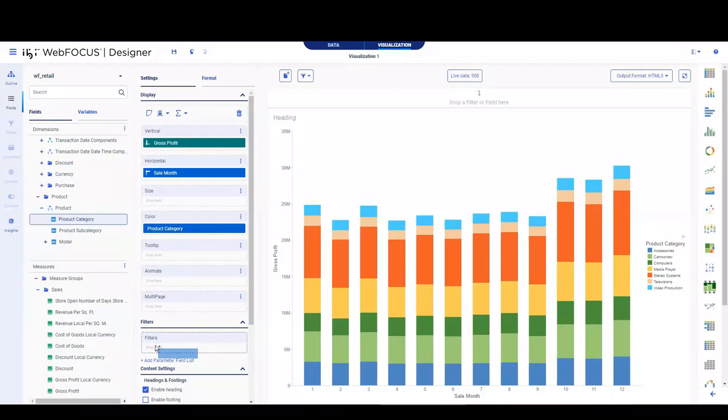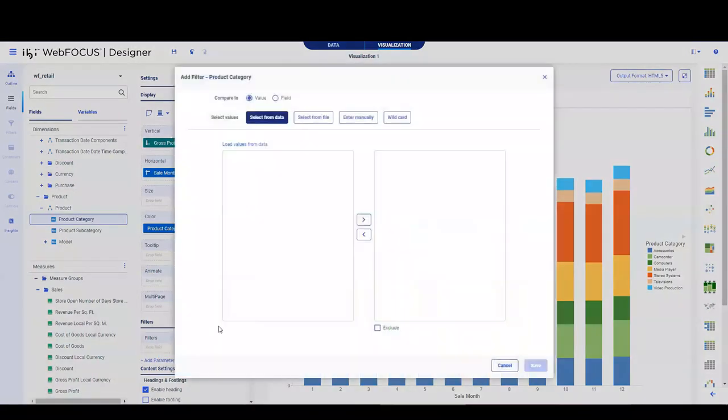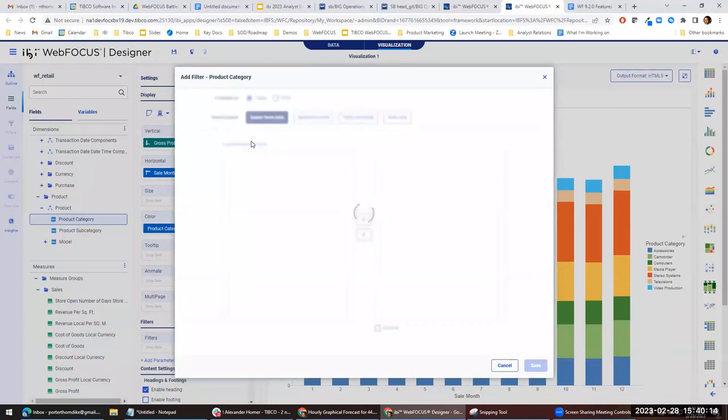Hi, this is Porter Thorndike with a review of a lot of the exciting new features we're working on for release 9.2 of WebFOCUS. The first one, and this is a very important customer request, is complex filter expressions.